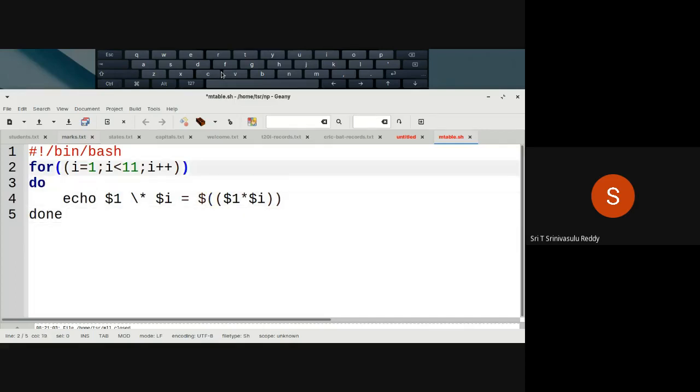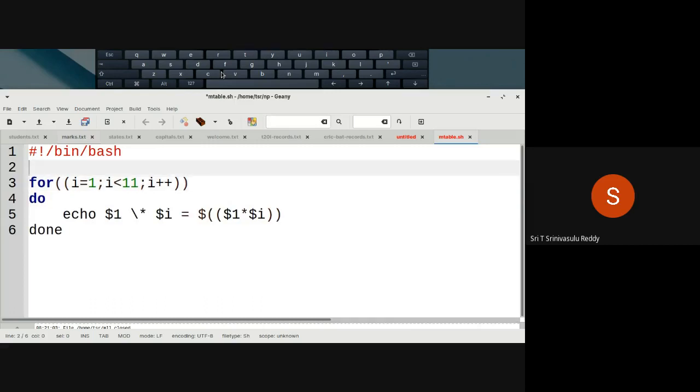So if you want to have some kind of preamble, you can always put here echo multiplication table for $1, like this. Right? All of you, I think, you're slowly following. So every language will have its own syntax. You have to respect that and then use it in that particular sense. So now I am saving it.